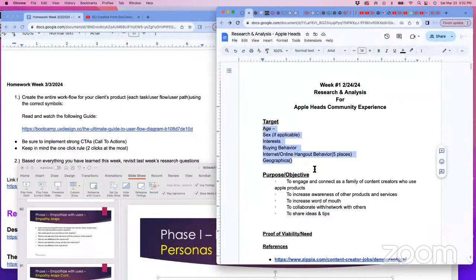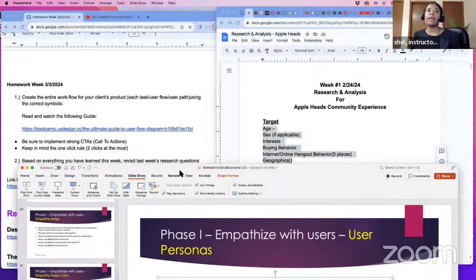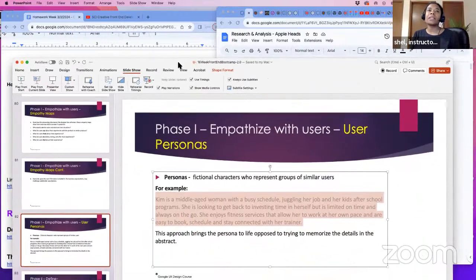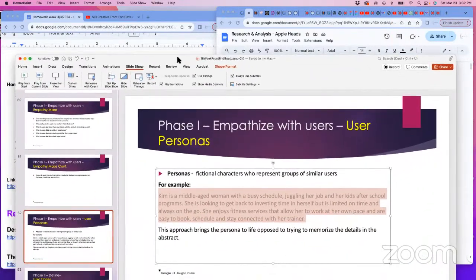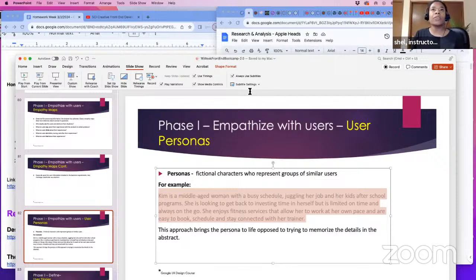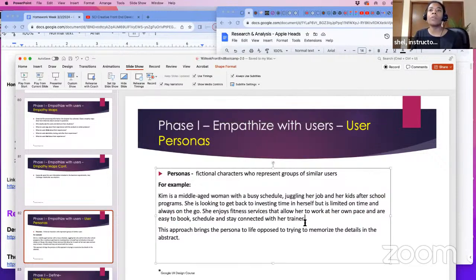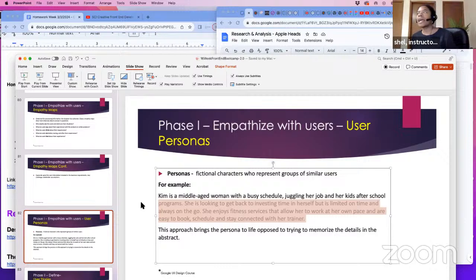Oh, the first one, the paragraph. Yeah. So the whole purpose of the design is for you to be empathetic. You know how people say, "Oh, I'm just a statistic"? It's different when you have a human connection as opposed to someone just being a statistic, is what I'm saying. True. So this approach brings the persona to life as opposed to trying to memorize the details in the abstract.